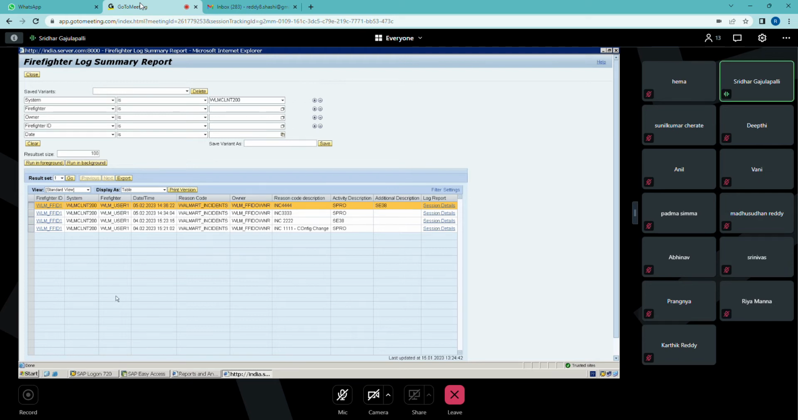So you can see how many sessions are performed so far. 4 sessions are performed. By which user? WLM_USER1. In which system? Which FFID? Date stamp and time stamp. Yesterday's date 2 sessions, today's date 2 sessions. What is the reason code they have entered? In the reason code description, you can see the numbers are different. I have entered 1, 2, 3, 4 INC.